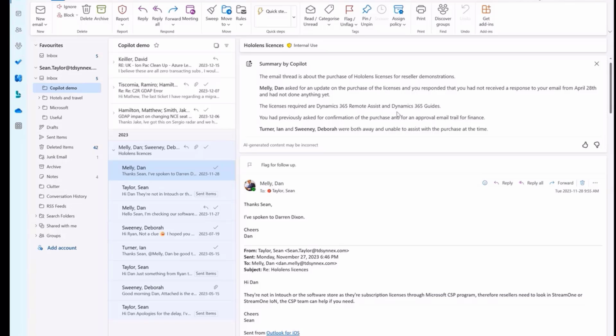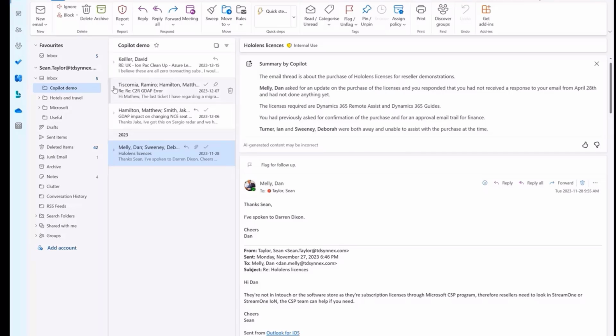Now, it's not necessarily going to give you 100% correct 100% of the time, but it'll do a damn good job. So this is all about our TD Mobile department trying to buy some HoloLens licenses for demonstrations to resellers, and Dan's asking about what he needs and who's going to pay for it. Okay, so what I do want to do is move on to a slightly longer one.